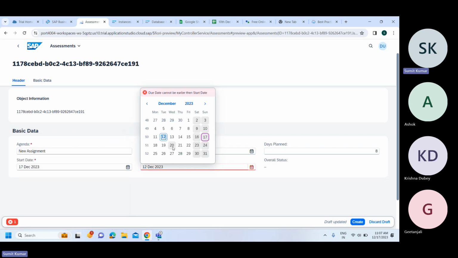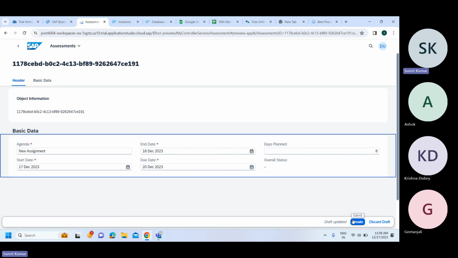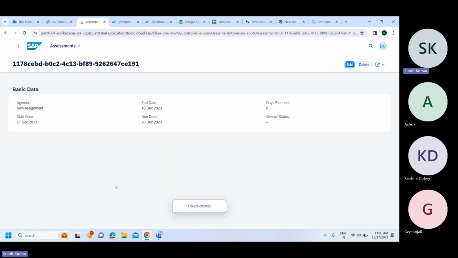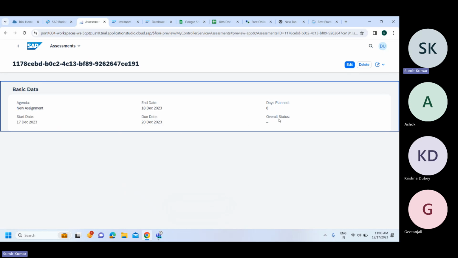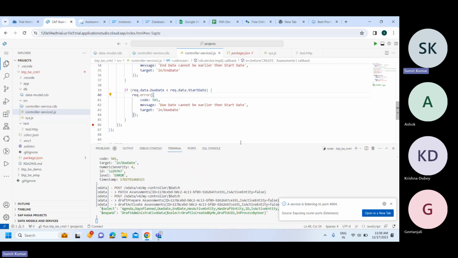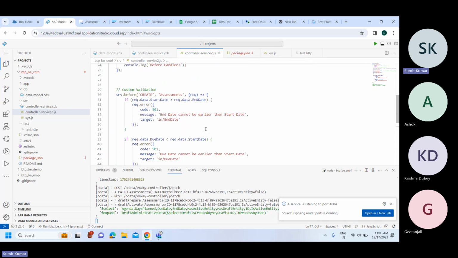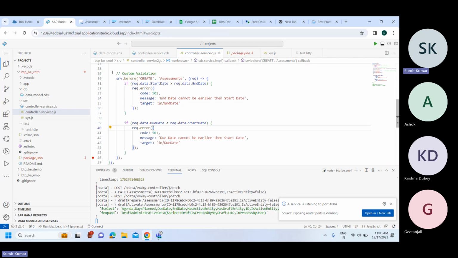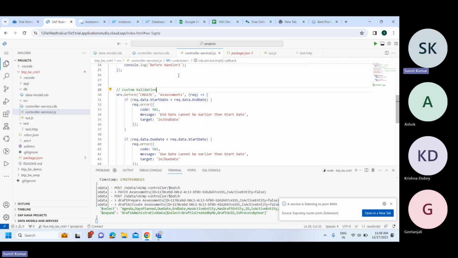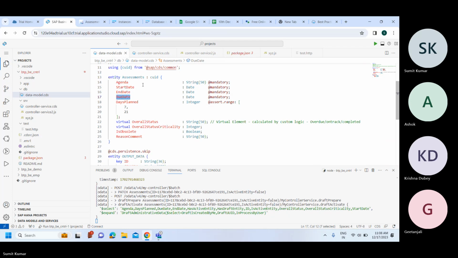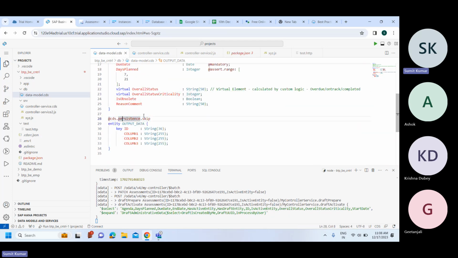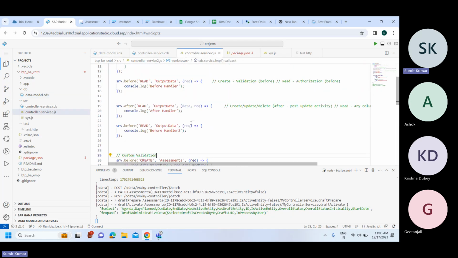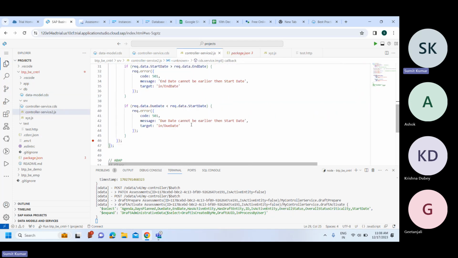So I'll say, okay, my due date should be, for example, 20. So if I now save the data, then only it will allow me saving the information. Because my safeguard part, my before handler, is validating the data before I add anything. So this is the importance of any custom validation, custom handler, be it with the entity which has its persistency or even with the one which does not have its persistency. Custom handlers are going to be quite handy, and JavaScript and Node.js are going to be the language that we are going to use for that.